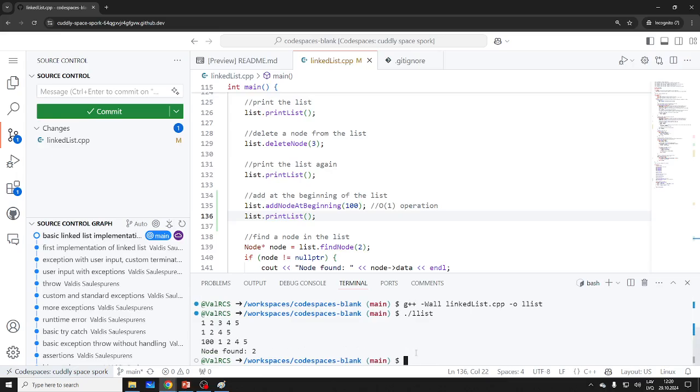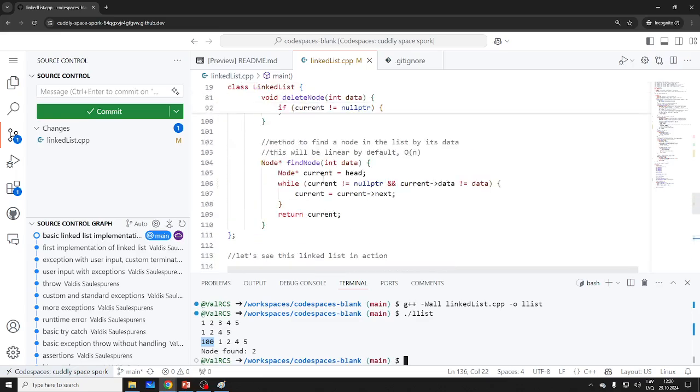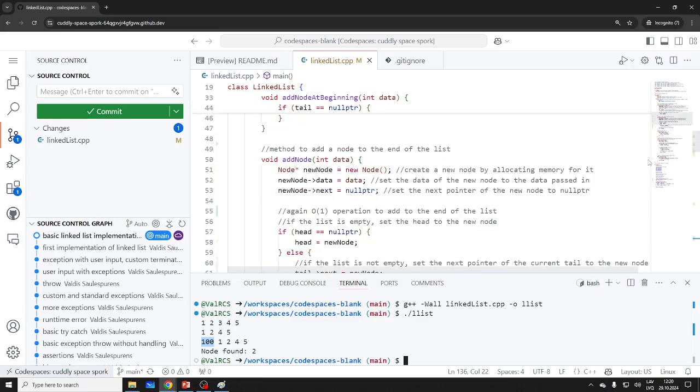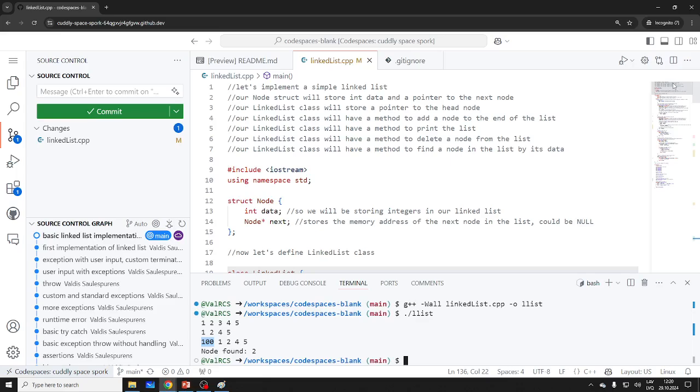Okay, it works on the first try, and yes, 100 is at the beginning, right? We put 100 in the beginning. So yeah, it works. It looks okay. We should probably add some more member functions here, such as delete everything, but this is now already pretty decent for a singly linked list.